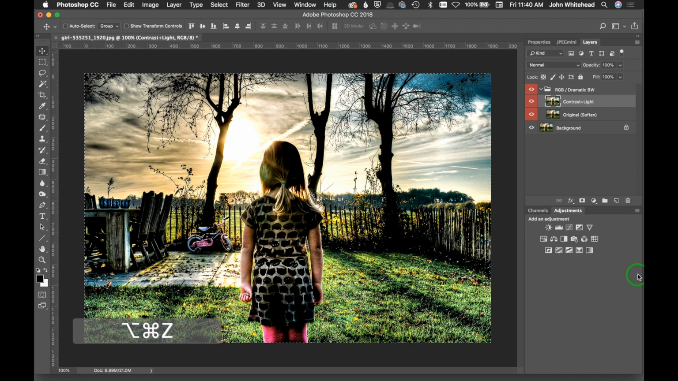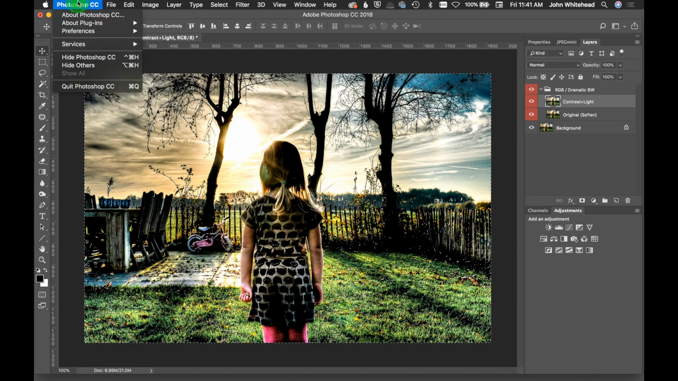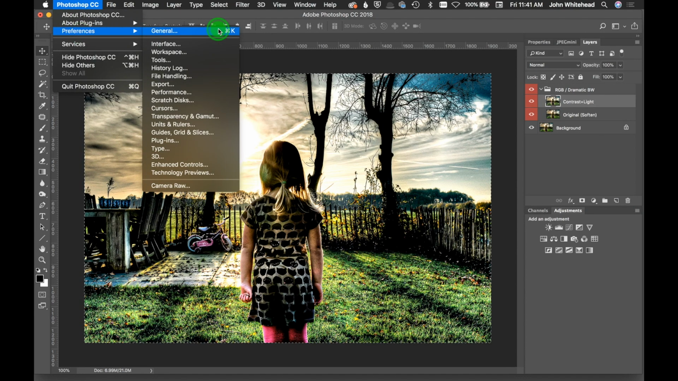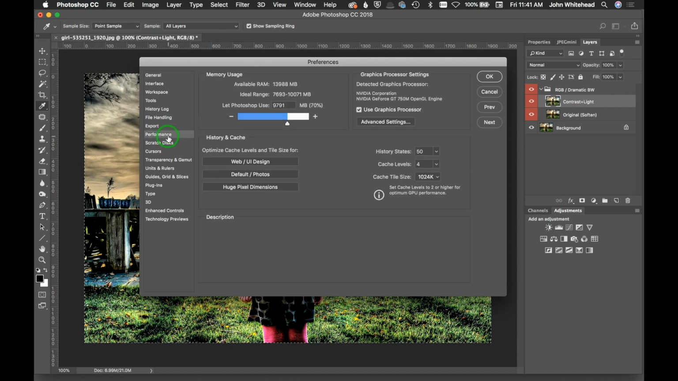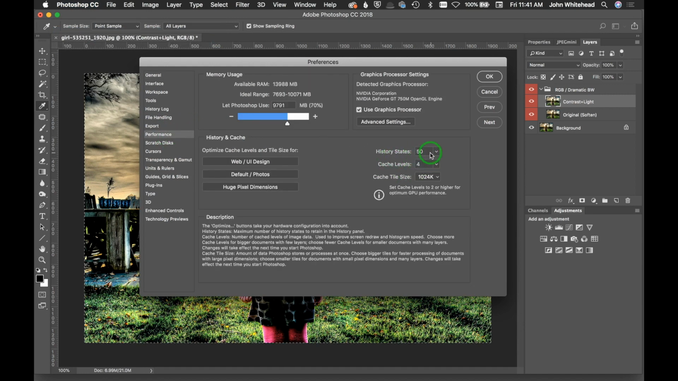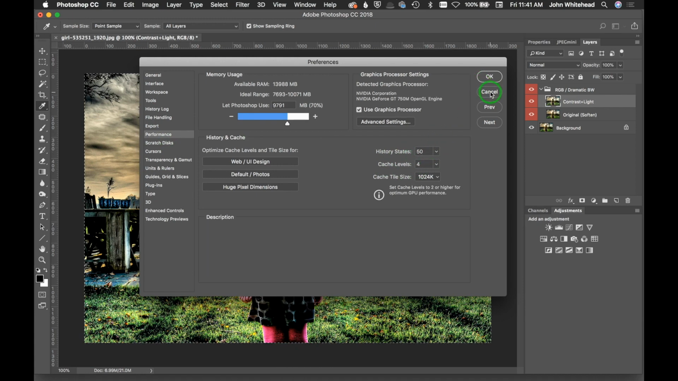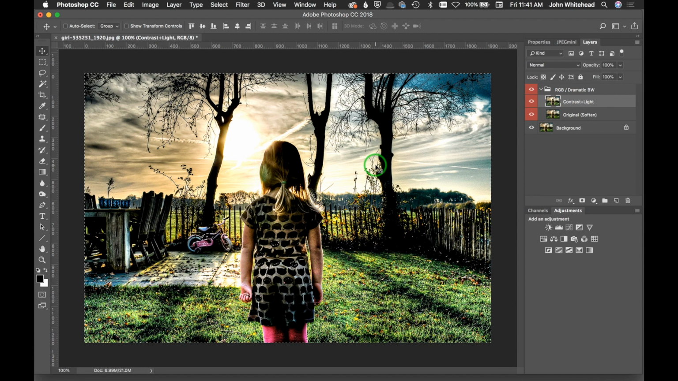Now, you're going to be limited to the number of steps that you have in the History palette. So if we come up here and go to Preferences, General, and then down to Performance, you'll notice that I have only 50 states available in my history. So I'm going to be limited to 50 steps. I can't go past that because that's what I have it set at. If you want more, you can increase that.